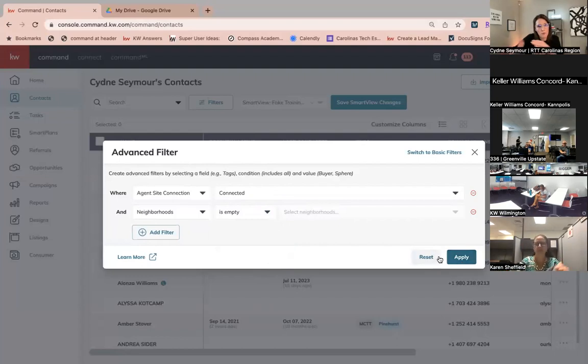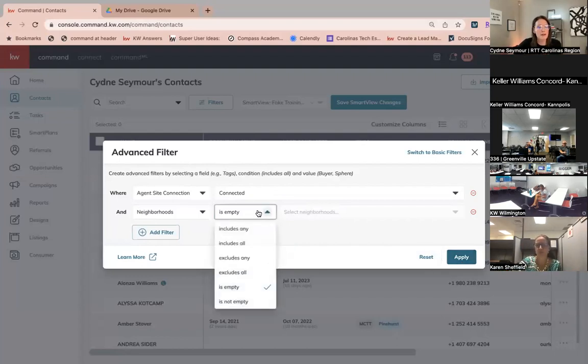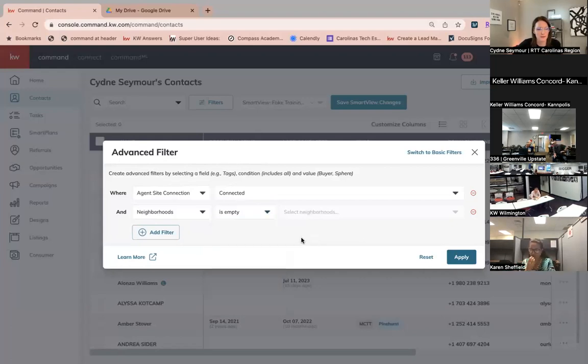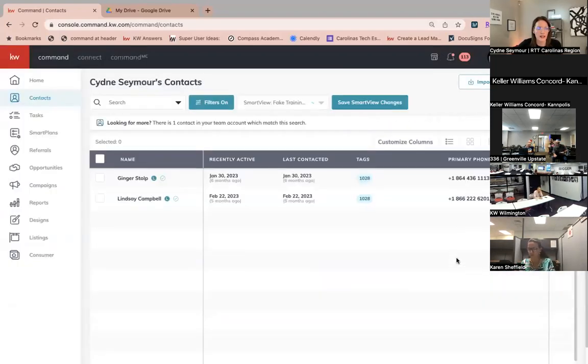But if we go back a step, again, I picked neighborhoods as empty, but the functionality that you have here is really incredible because I can say, show me everybody that a neighborhood is this neighborhood, includes this specific neighborhood, or is not empty, or excludes this neighborhood. So I really have the ability to drill down, but we're going to keep that as empty. And then I'm going to say apply. And then it's going to show me I have currently 2 contacts that are registered on my site that I don't have a neighborhood for.